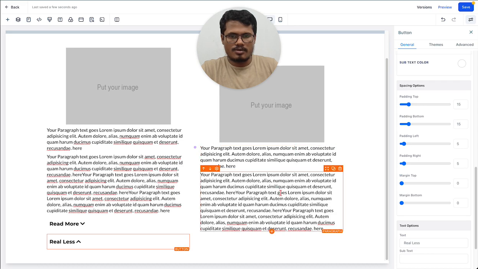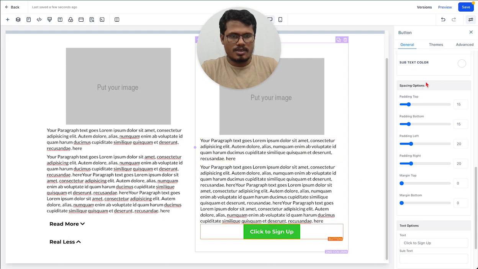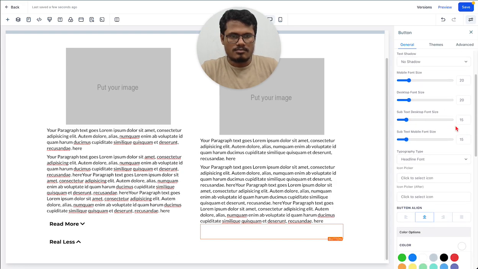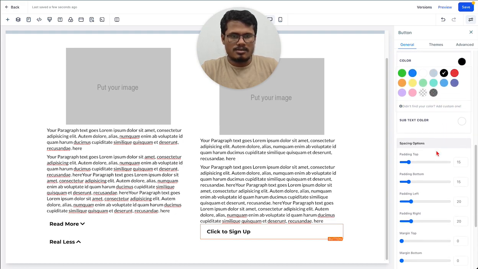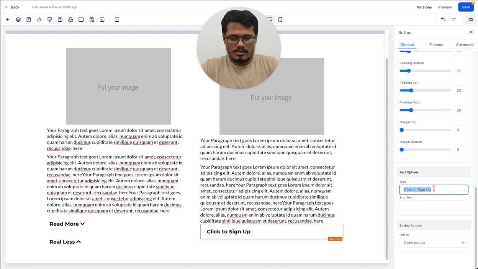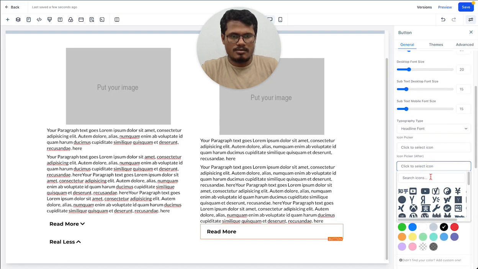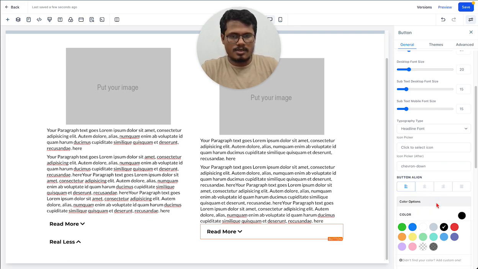Now we are going to work on the second column. For the first button, which is our read more, we'll change the color to white, and then left align, and the black font, we will say read more, and then we'll put the icon, this arrow, so this one.